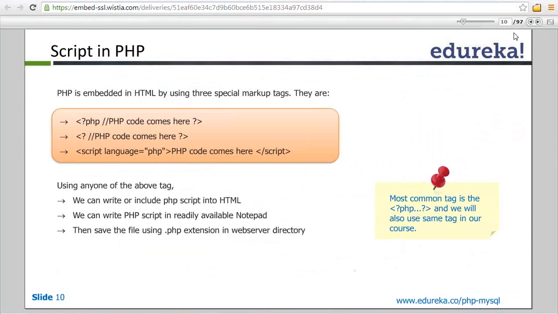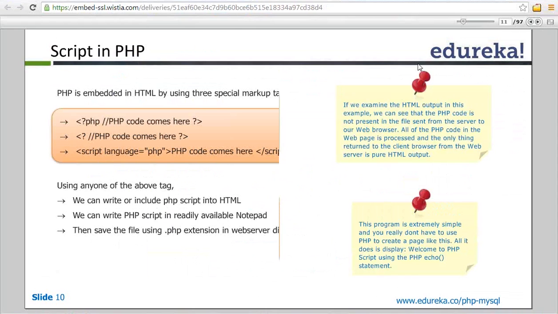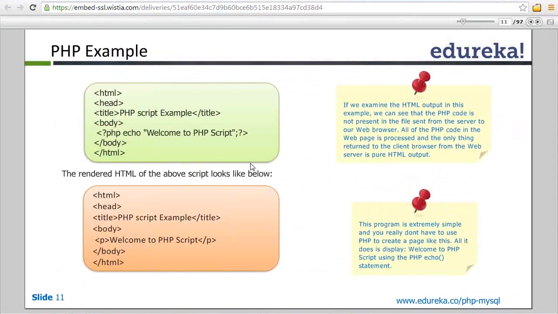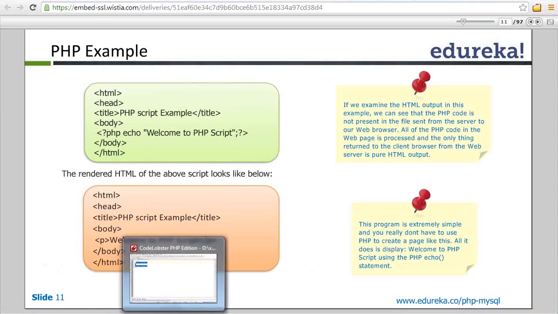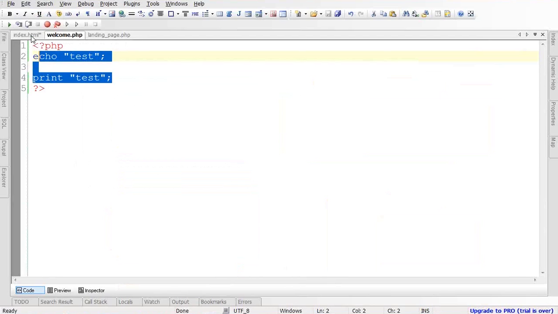Let's move to the next page. Here you will see a PHP example of what I have done. I have written HTML tags, and inside the HTML tags I have a PHP tag and echo. I have written some string and echoed it, and this is displaying like this when I see the view source.